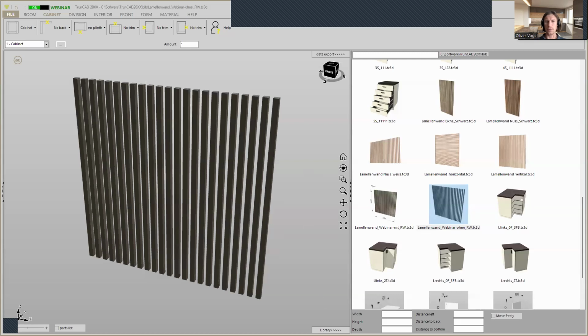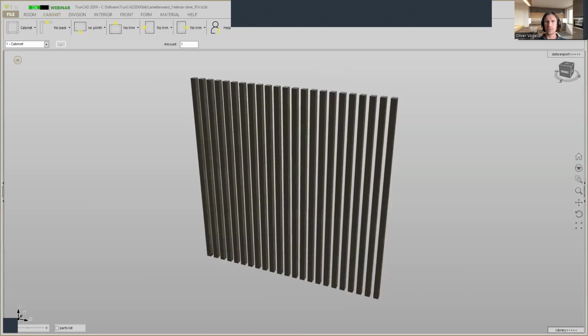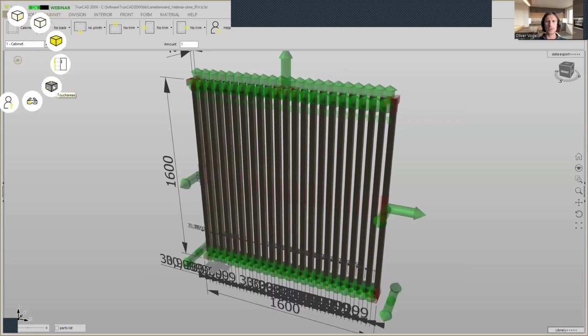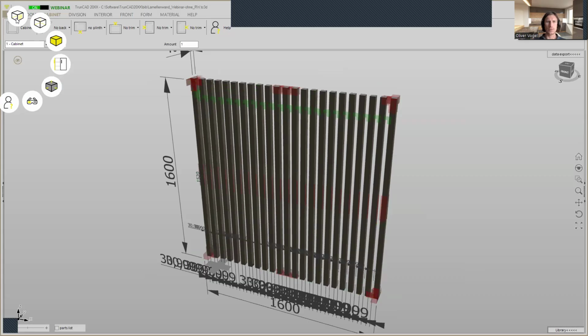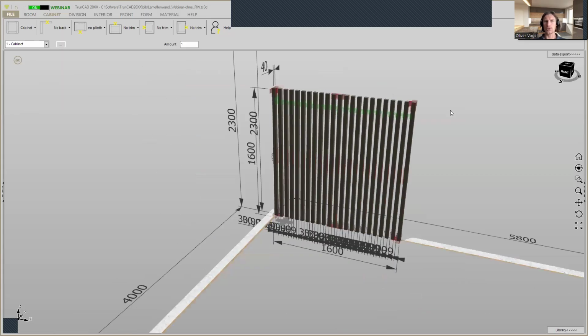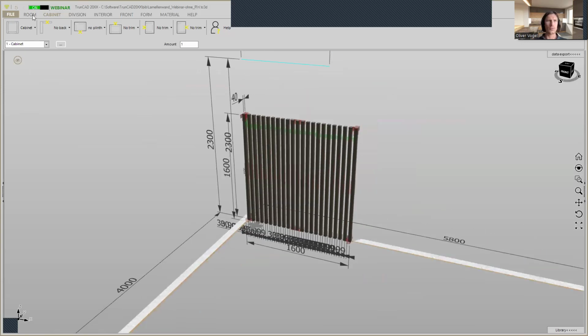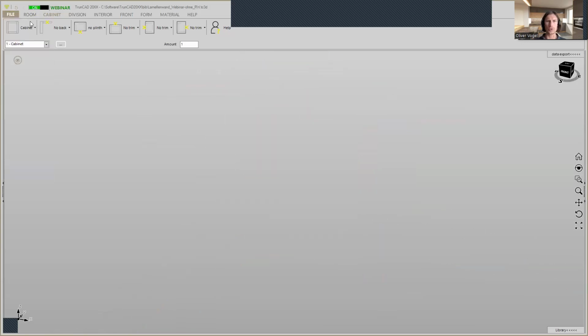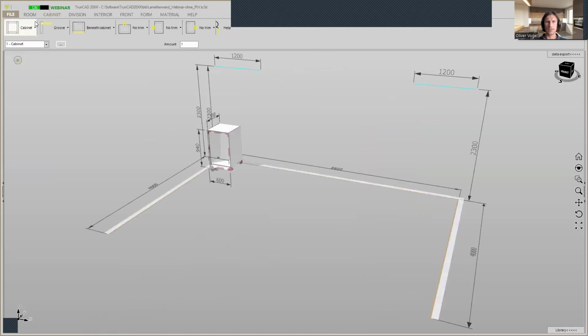So first of all, I will close the library window, turn on the smart clicks, turn on the room dimensions, and click on file and start a new project. You see that is our default cabinet in the room.